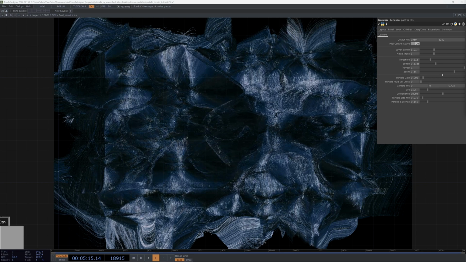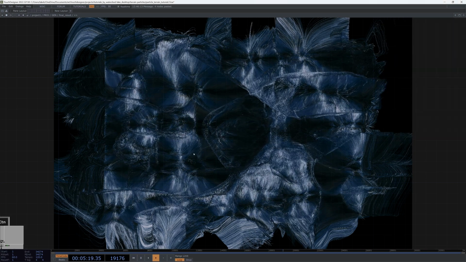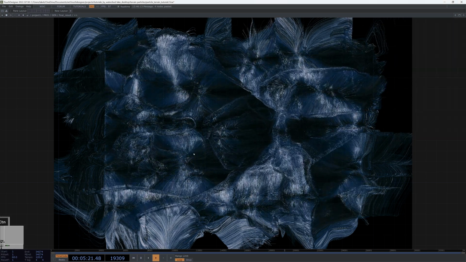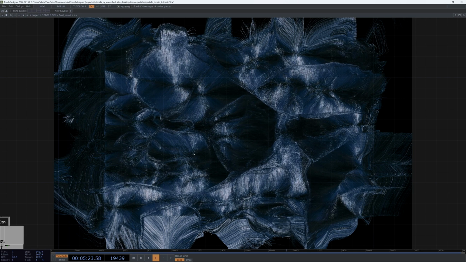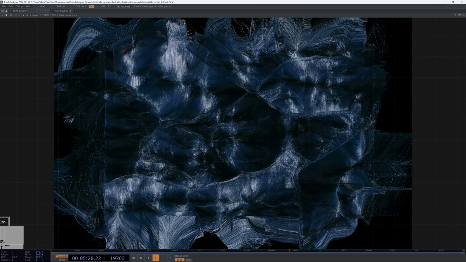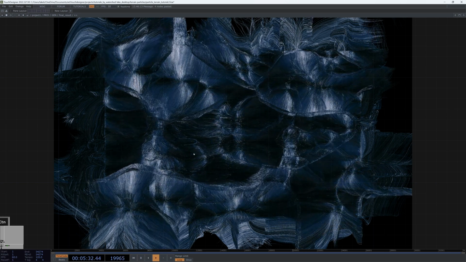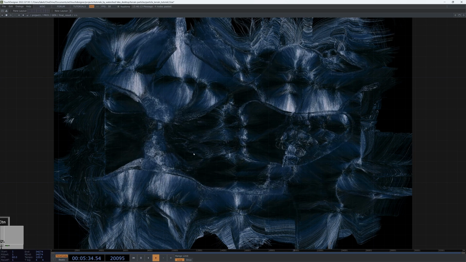Hey guys, welcome back. So what we're looking at here is going to be our goal over the next several tutorials to build up to. It's a particle GPU extension that's driven by terrain maps that are generated in several different ways.